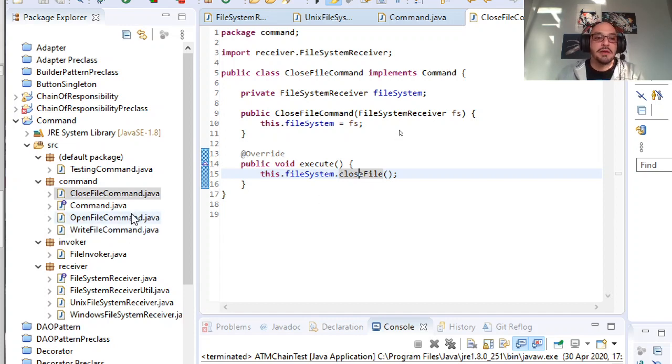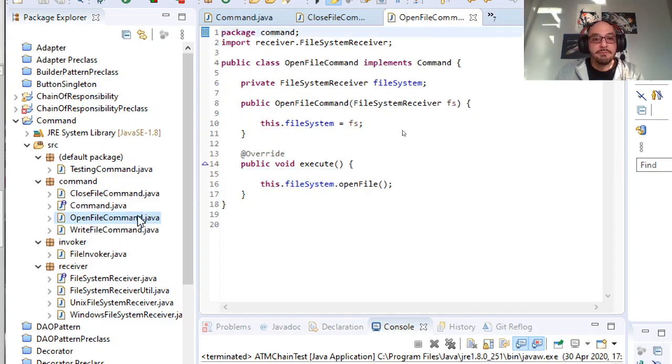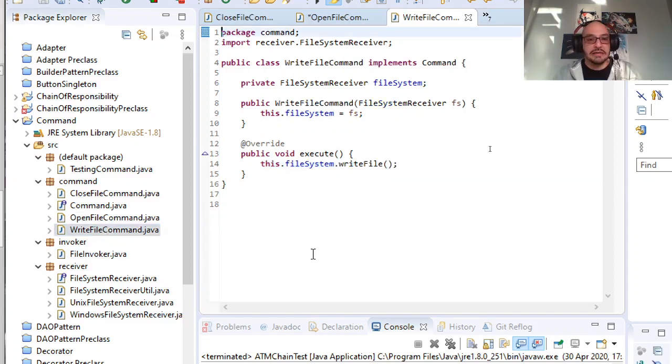Now, the open file and the write file are the same logic. What is happening in here is exactly the same thing as before. It's just that for the open file command, the method that I'm calling is the open file as opposed to the close file. So in the case of the write file, exactly the same story. I just receive a file system, which is going to be my receiver, and on that receiver, I'm going to call the corresponding method.